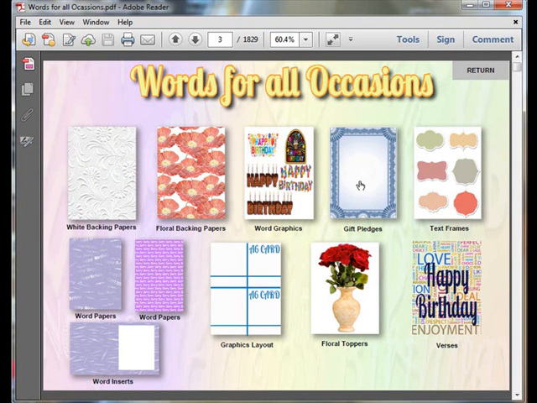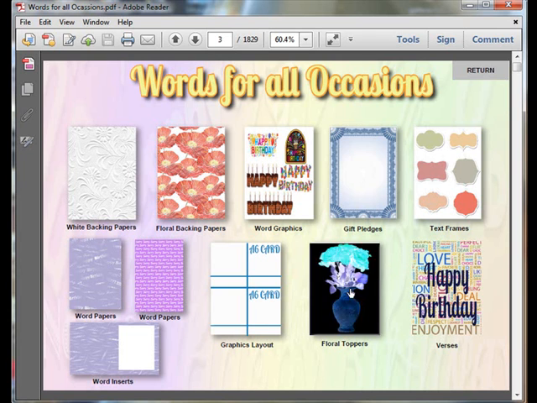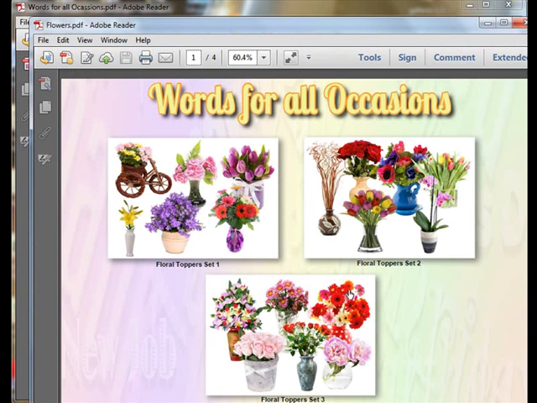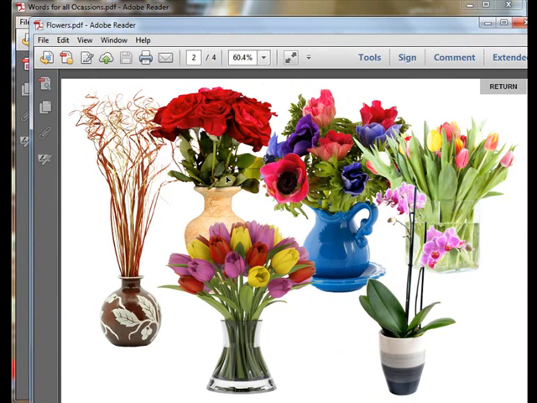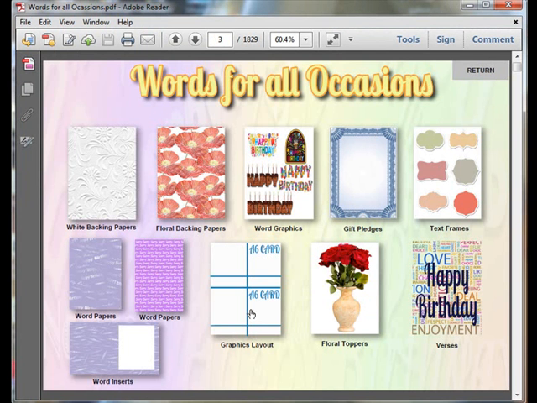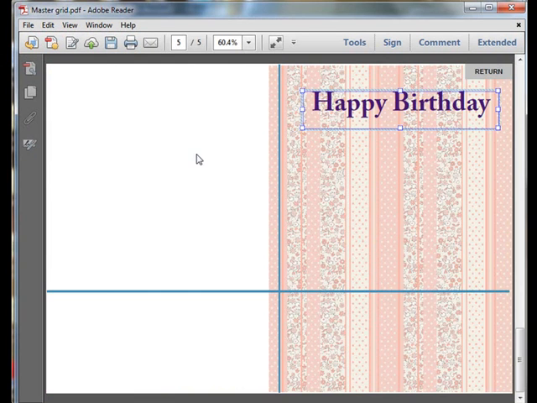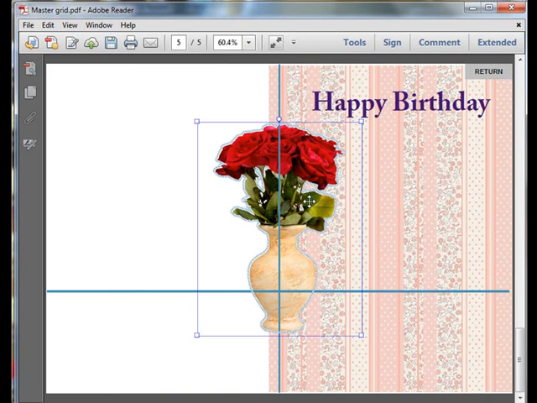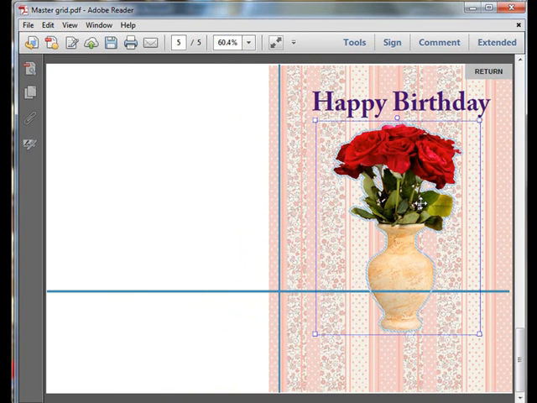We've got word graphics, we've got pledges, we've got frames, and I've also got some floral toppers. Now if I click onto this, again, I can select an object. I'm going to use these ones here. Control C to copy it. And I'm just going to close that down and come back to my grid layout, back to A5. Now that's already highlighted. Remember, I must have some marching ants, as I call them, somewhere. I could use that or the side one. So now I can go Control V and place my vase down here, like so.